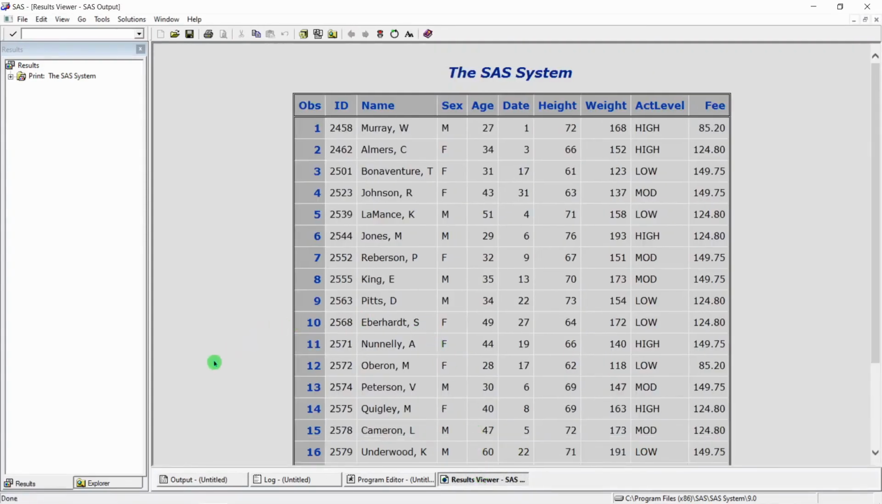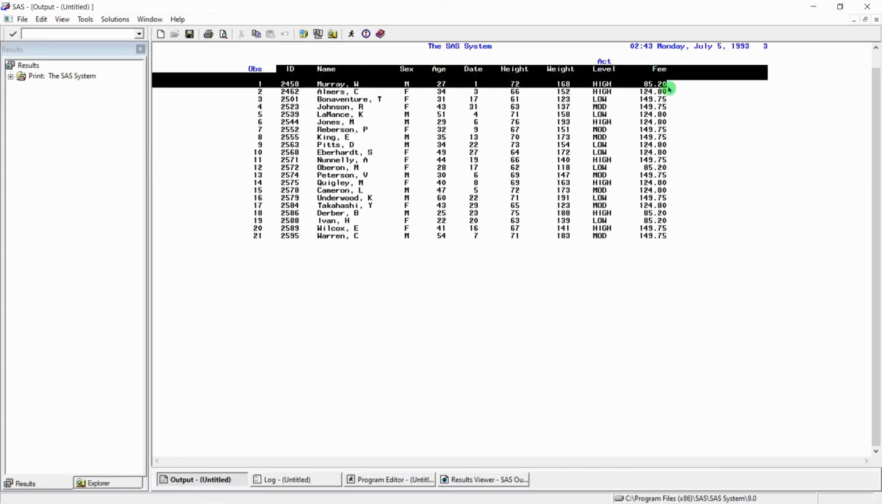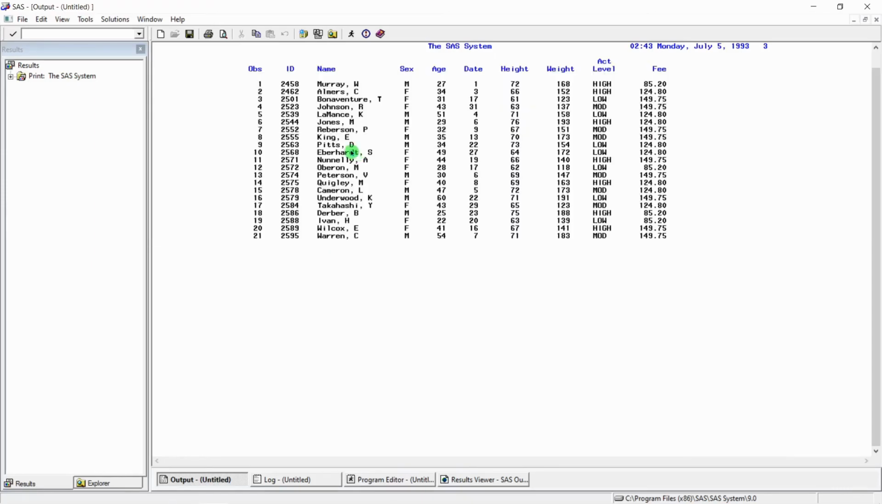So first of all, I'll go to the output window. I'll show you how the listing view looks. So this is how the listing view looks. It has printed that admin data. If you see here, ID, name, sex, age, all those 9 variables and 21 observations. This is the listing view.